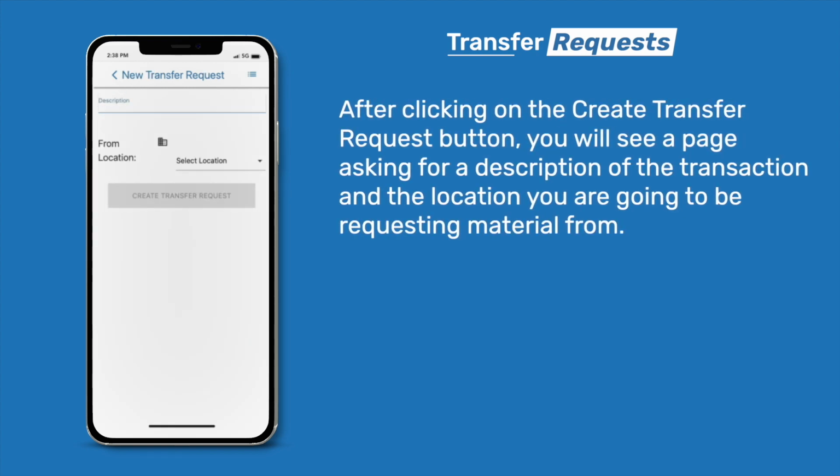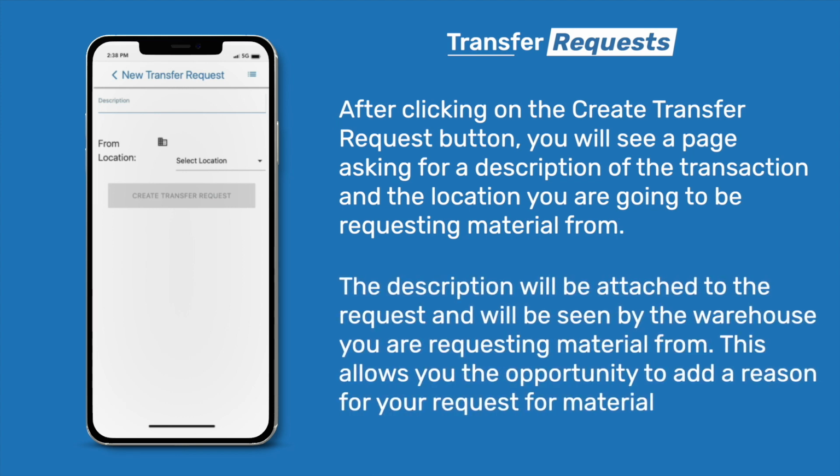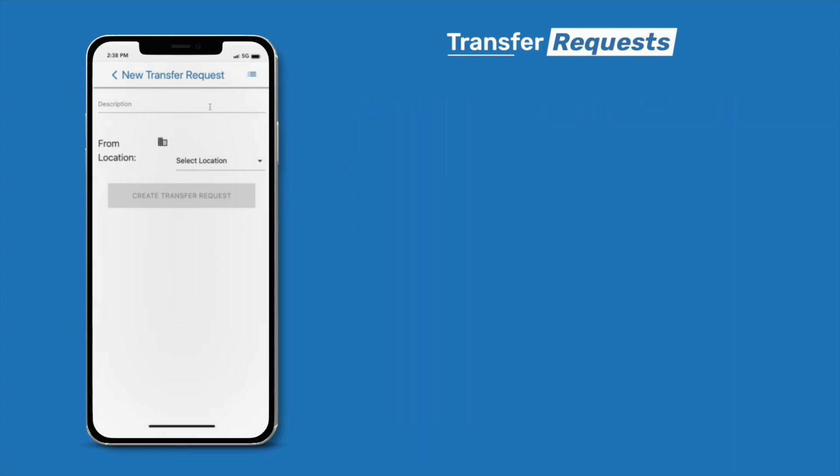After clicking on the Create Transfer Request button, you will see a page asking for a description of the transaction and the location you are going to be requesting material from. The description will be attached to the request and will be seen by the warehouse you are requesting material from. This allows you the opportunity to add a reason for your request for material, such as October 13th storm or simply, we need more bolts. For the sake of our video, I'll give mine a simple description, MOBILETrak demonstration.